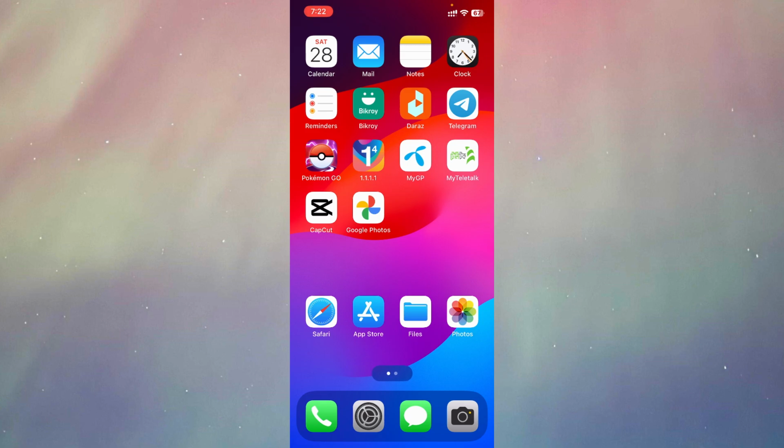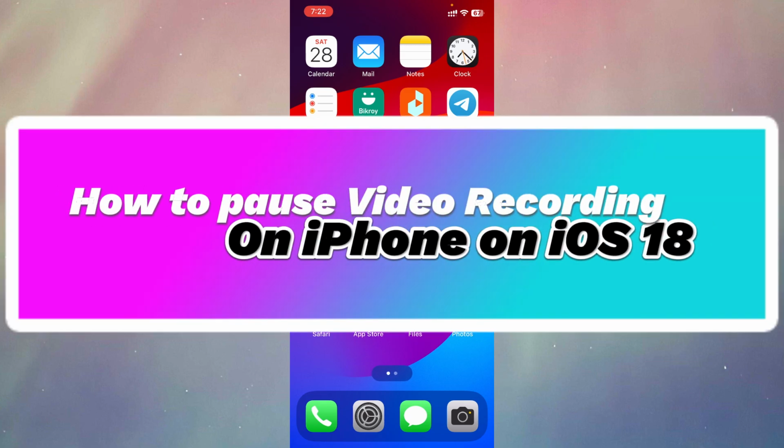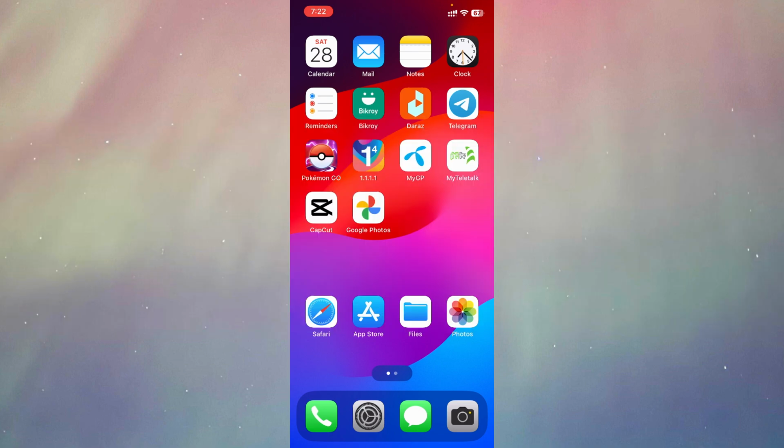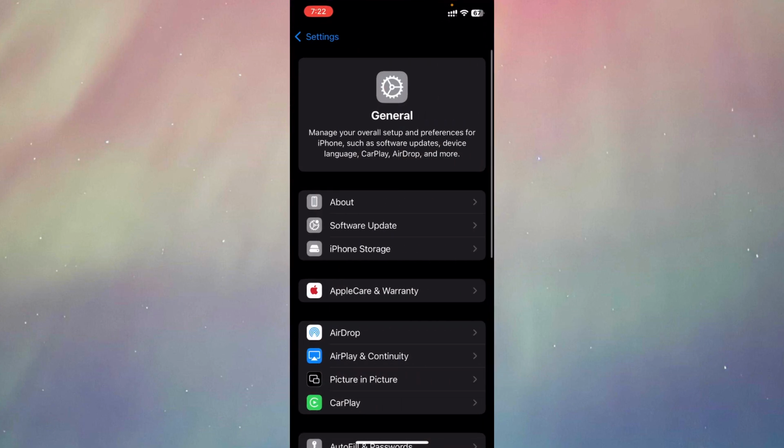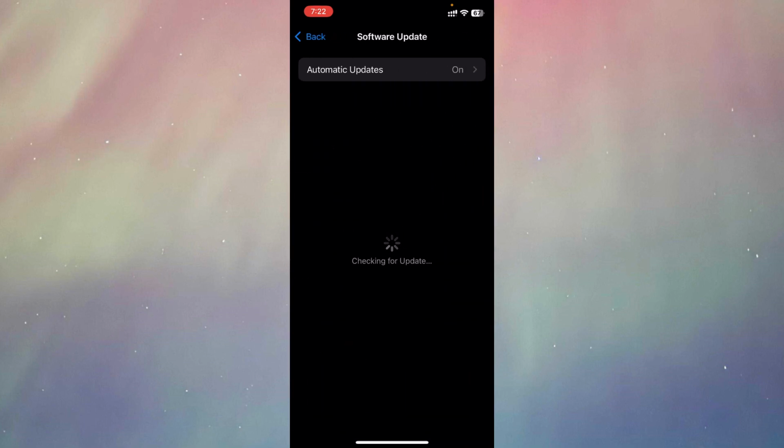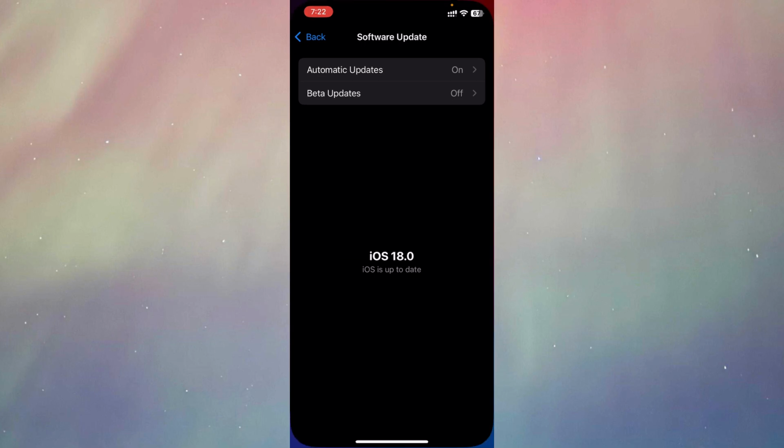In this video, I'm going to show you how to pause video recording on iPhone on iOS 18. So let's begin. Now, in order to do this, make sure that you are on iOS 18. To do so, go to Settings, then General, then Software Update, and make sure that you are up to date. As you can see, I'm currently on iOS 18.